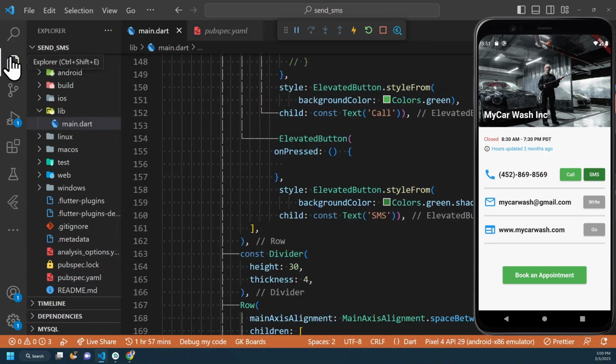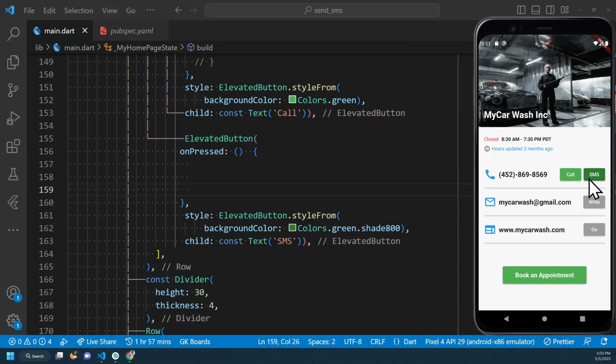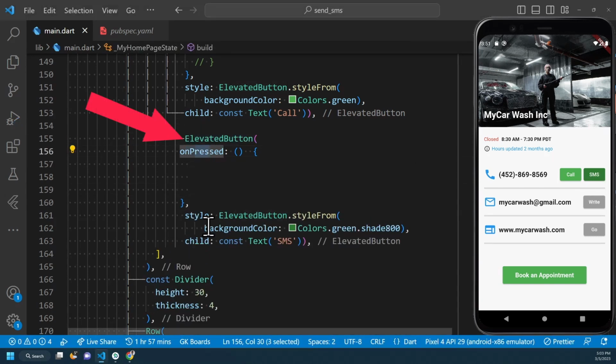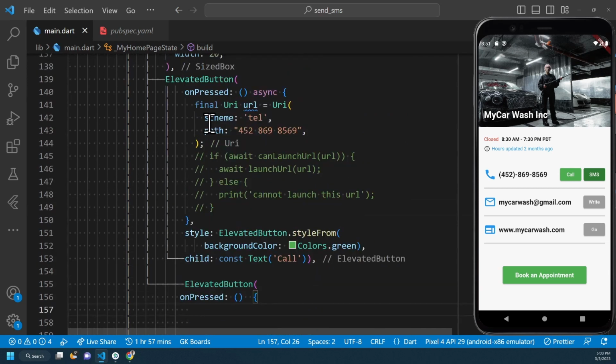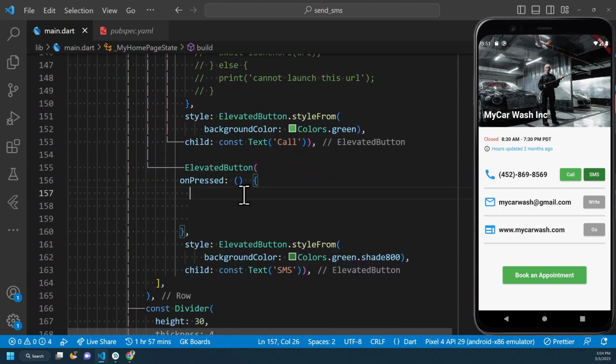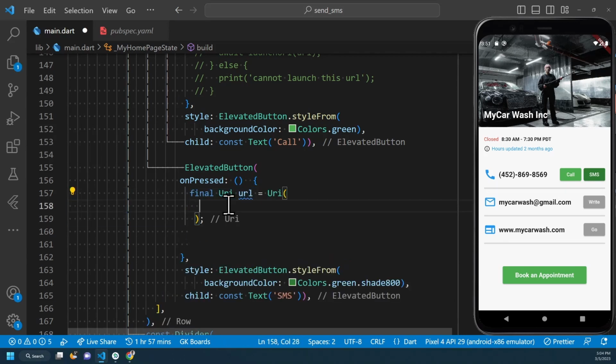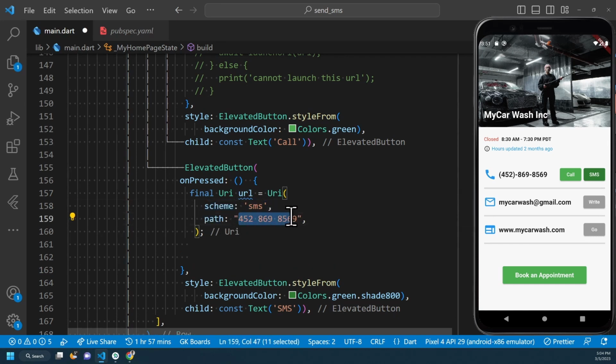Now, we're ready to start implementing the code for the button that will launch the messaging app. For that, we will go to this section of the code, in the onPress callback of the elevated button for the SMS. And for the purpose of this video, let's consider that this is the number that you would like to text. Now, the first thing you need to do is to create a URI from the phone number string. For that, we can use the URI constructor, which takes a scheme, SMS, and a path, the phone number.